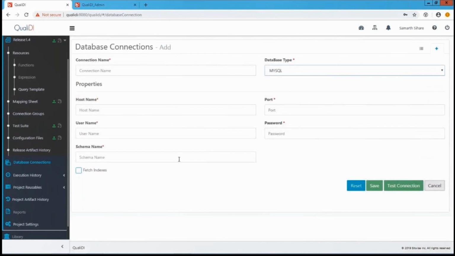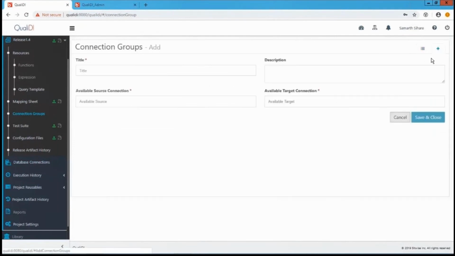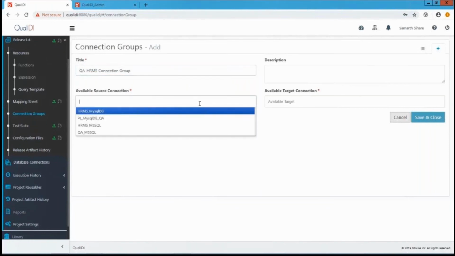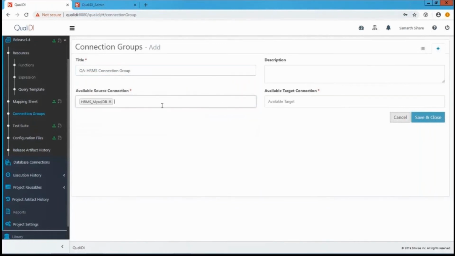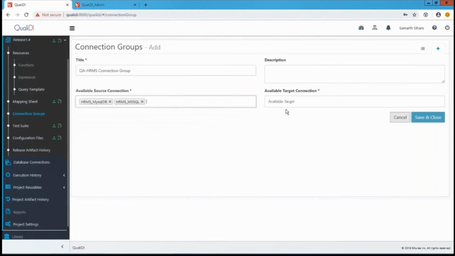We can simply connect these databases using simple parameters. I've already created them for you. The next thing that we need QualiDI to know is the group of source connections and target connections that we are going to use in our test case execution. Since we have more than one source, we are going to specify here MySQL and MS SQL connection, and we have one target, so I'll be selecting MySQL here.